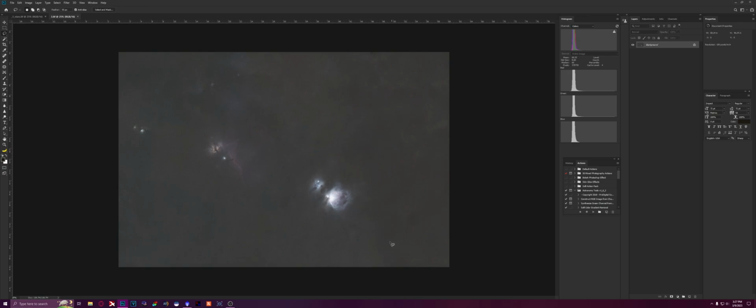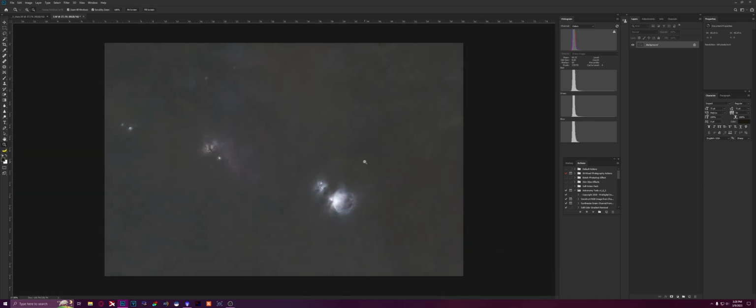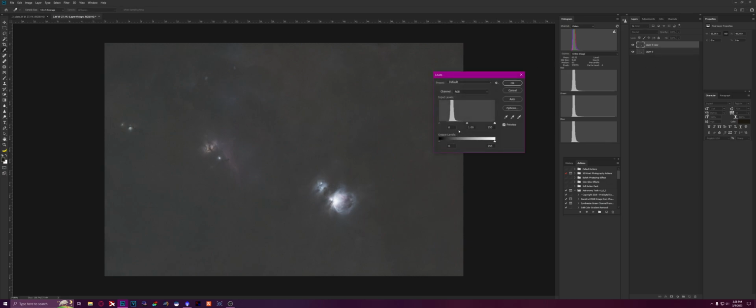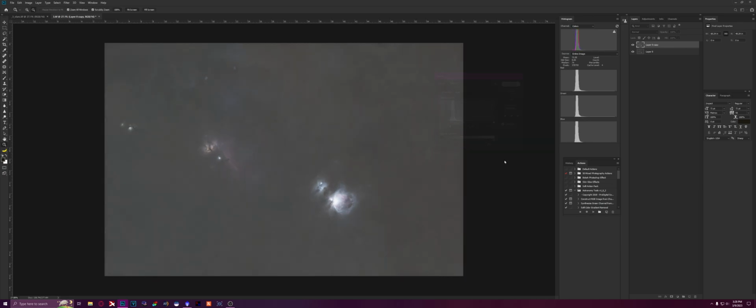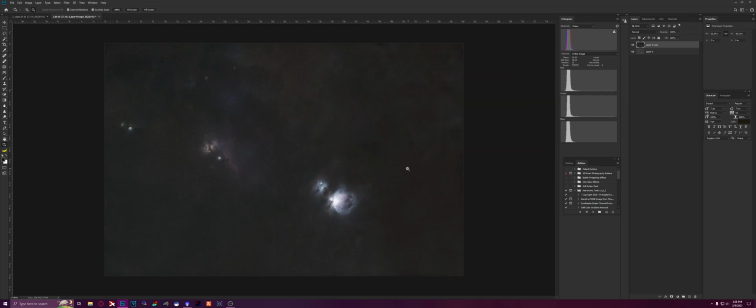The first thing I'm going to do is get rid of these dust spots. I'm going to use the spot healing brush, use the bracket keys here, and go just a little bit bigger than the spot. That looks half decent. Now I'm going to duplicate this layer with Control J, and then do a levels adjustment. Bring that in a little, and then bring that down.